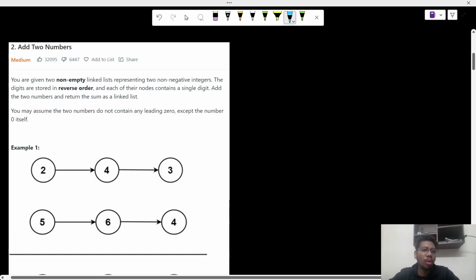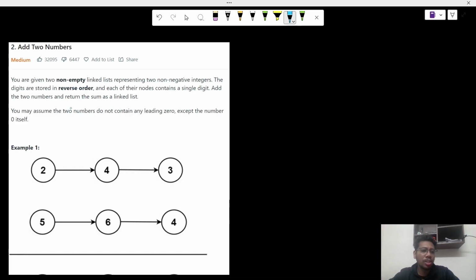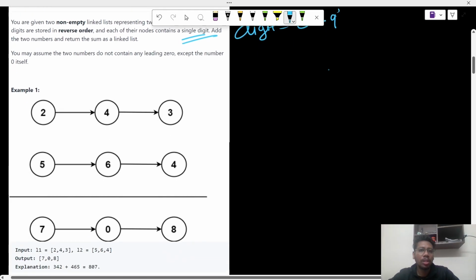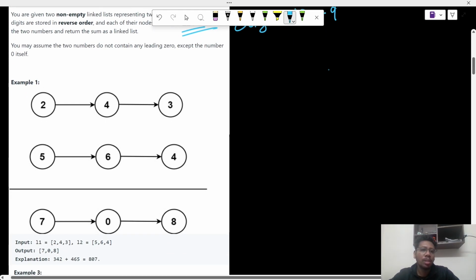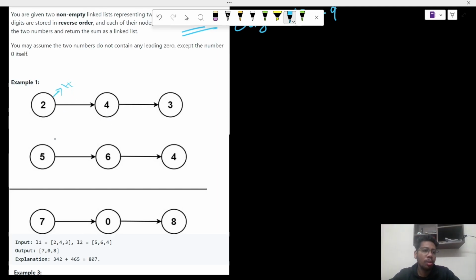We are given two non-empty linked lists representing two non-negative integers. The digits are stored in reverse order and each of their nodes contains a single digit. So the digits are from 0 to 9. Okay. Now this is an example that is given. So this is the head of two linked lists, and this number is stored in reverse order.